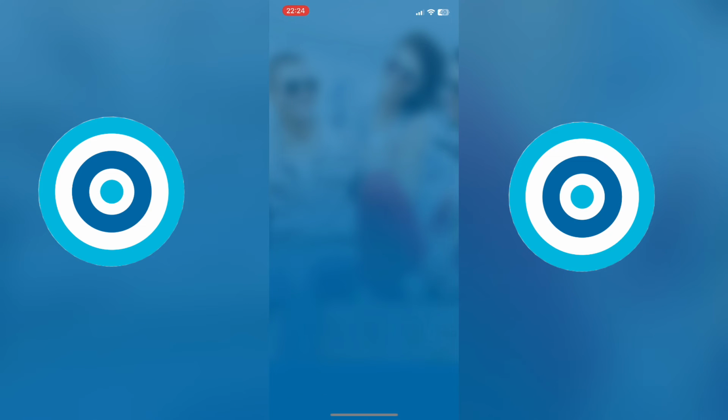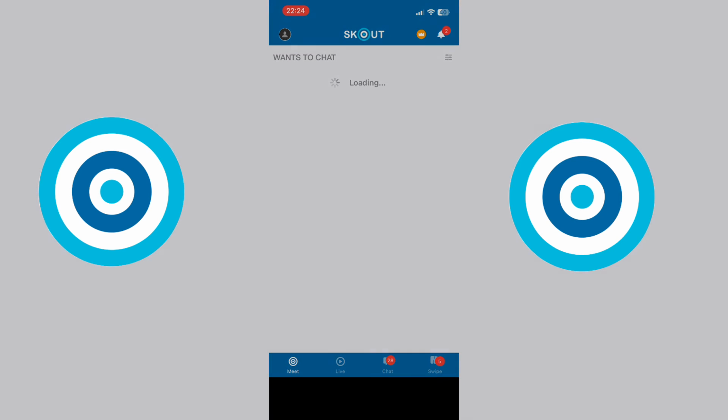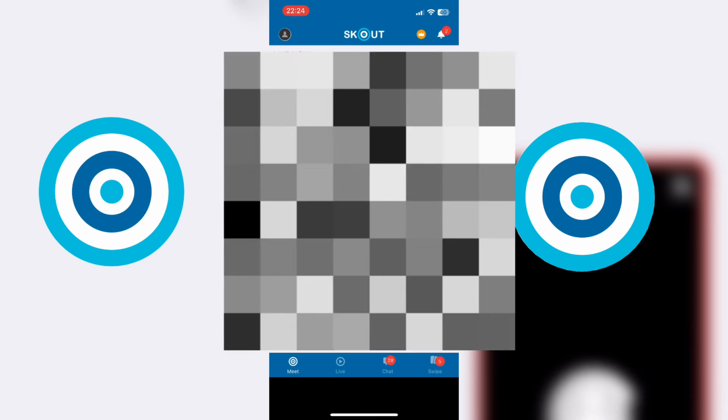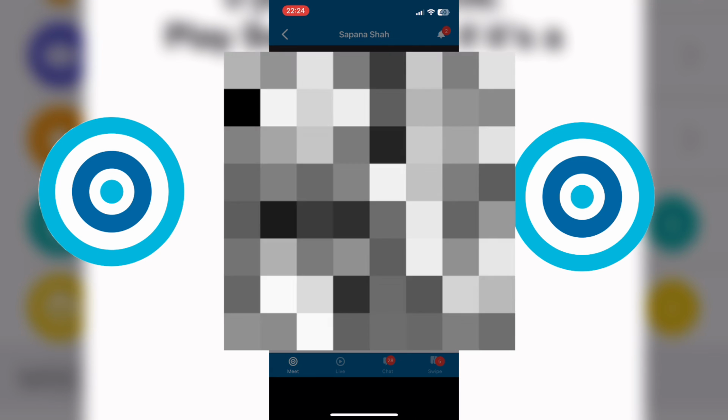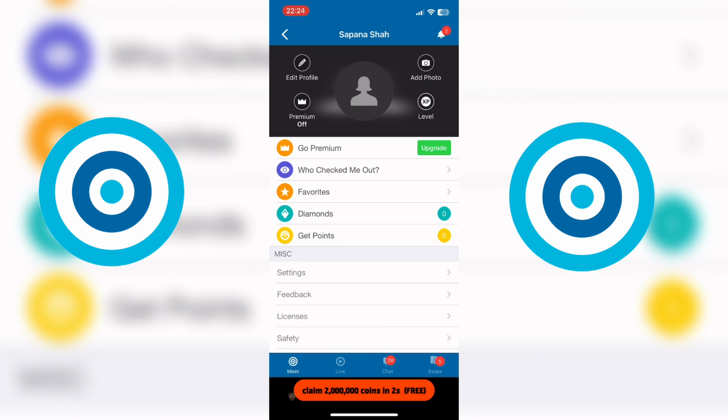Reopen your Skout app. Now again go to your profile page by clicking on the profile icon. Here you go, you have successfully deleted your profile picture. So that wraps it up for today.